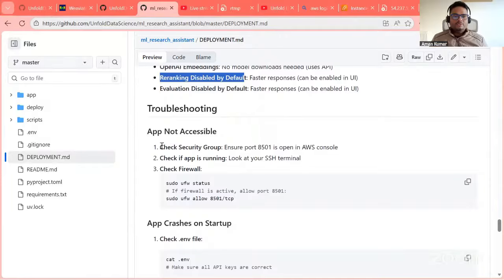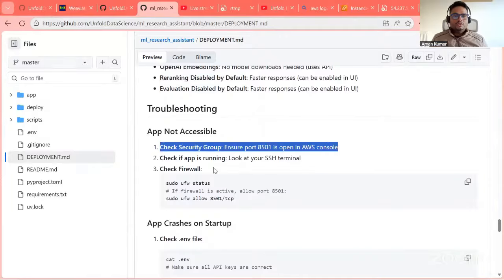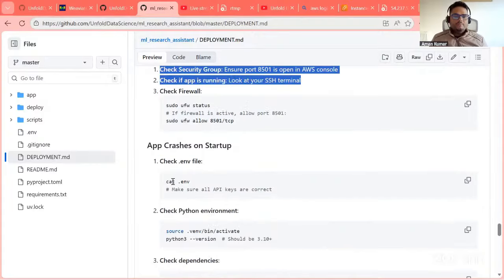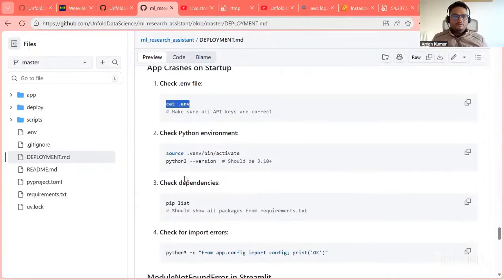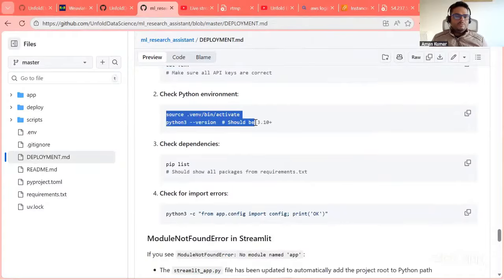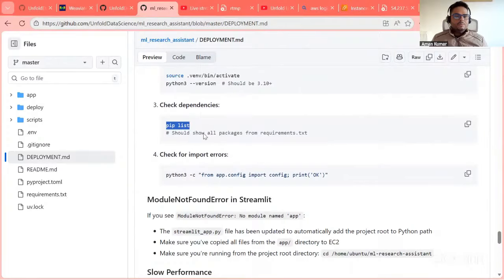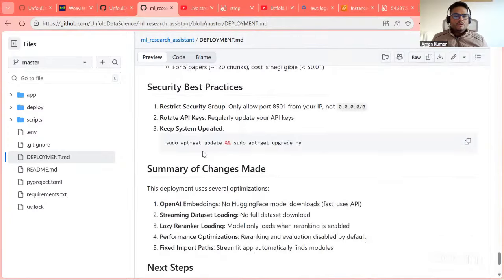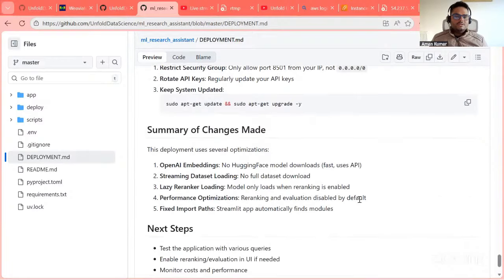So, troubleshooting: if you don't get it working, maybe it's a firewall issue, or maybe you did not set the port right. So go back to my video and see how I have set the port. Your environment file may not have the right key. Your virtual environment may not be set properly. Some of the packages might be missing, or Streamlit might be missing. You can do the apt-get update as a security best practice.